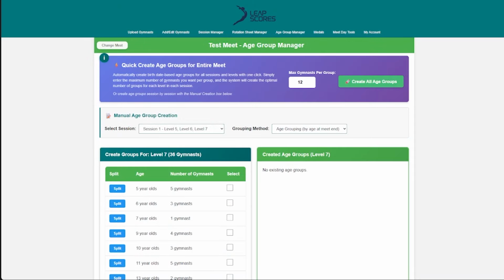Hello everybody, we're going to look at making our age groups now. So we have already made our sessions, we've set up our rotation sheets the way that we want them, and now we are going to do age groups. So we're clicking on the age group manager here.